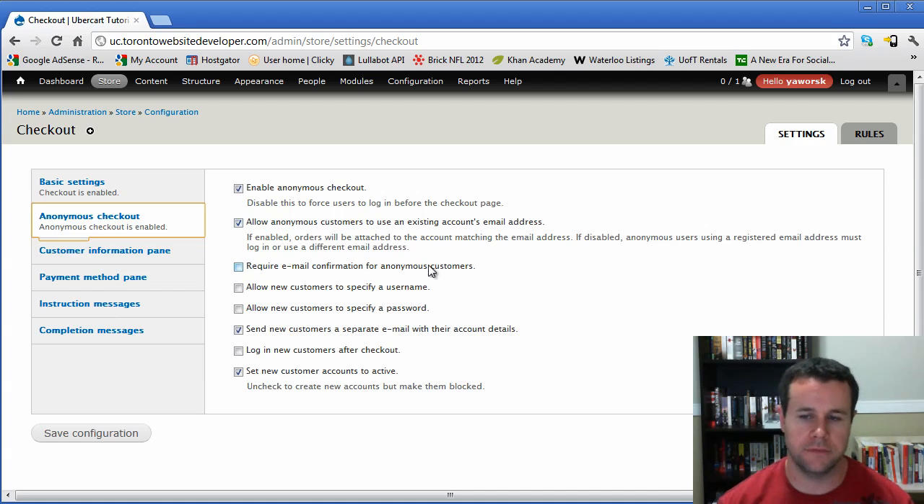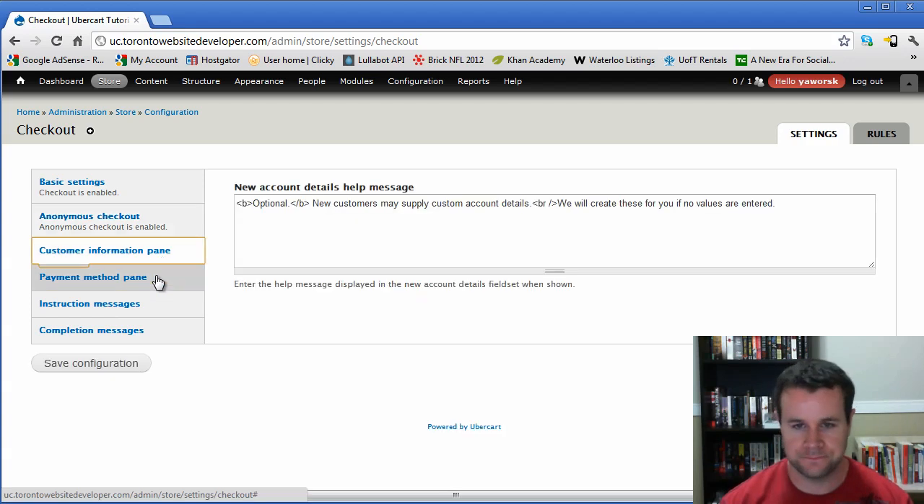Again, option to require email confirmation. Just want to make sure bots aren't buying products, and allow new customers to specify a username and password. This allows them to create their username and password when they actually create their product. So they'll be creating an account. This isn't just developed for them. Again, we're going to be sending emails to new users with their account details, so we have that checked off. And then we just want to make sure that new users are logged in after their checkout so they can see their order status and know what's going on. And then, again, we want to make sure that their accounts are active if we're going to log them in, so that's why we're doing that.